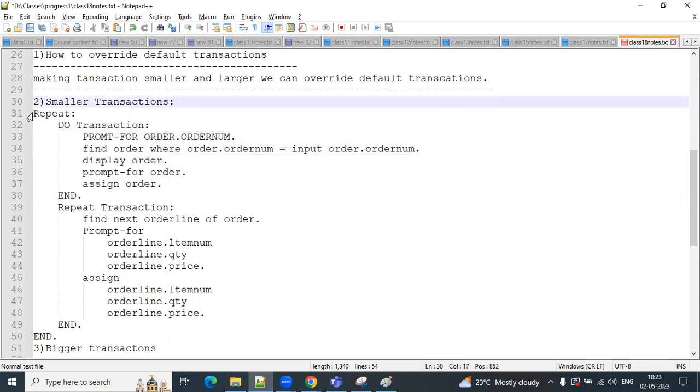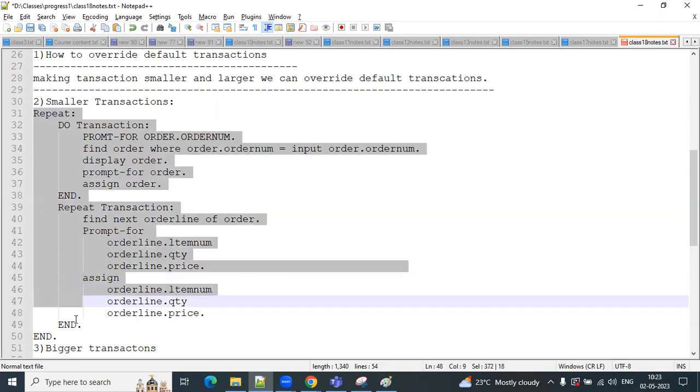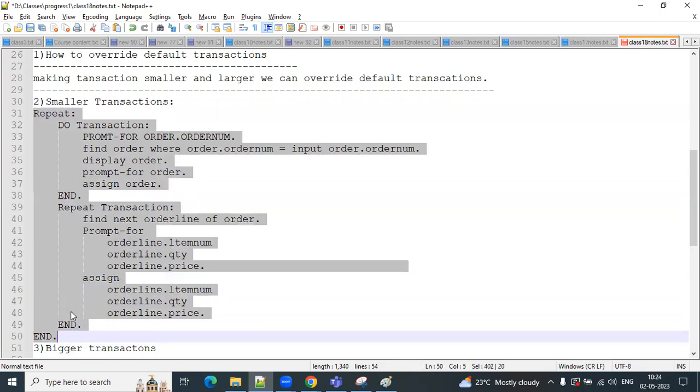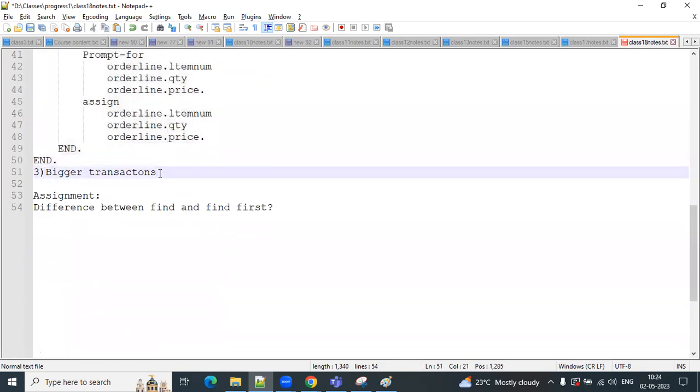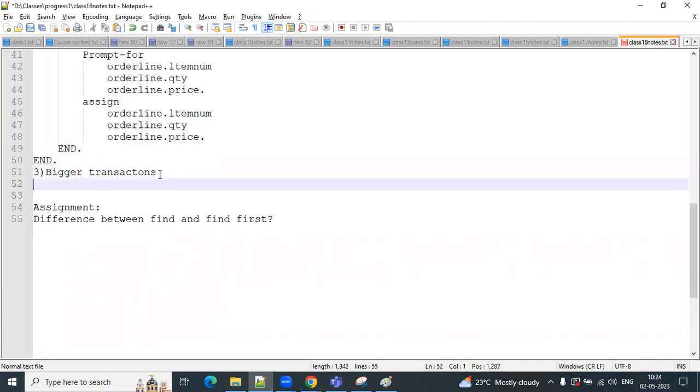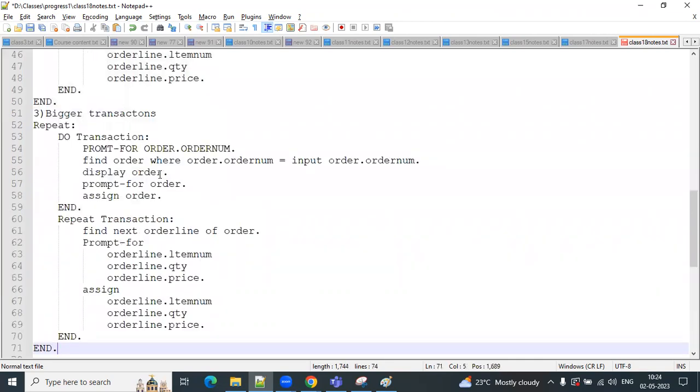So we can take the same code for the bigger transaction and modify things. Please remember this code, though you don't need to memorize the code itself. What I'm saying is, if it is a repeat, anything inside the repeat statement we call a sub transaction.